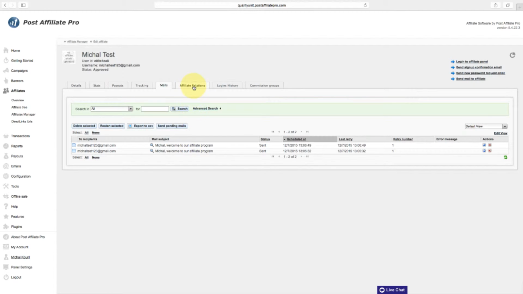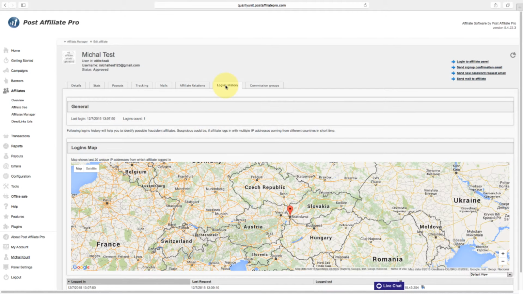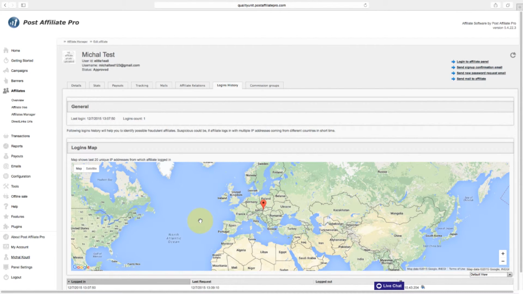In the Affiliate Relations section, you can see a tree that shows a relation of selected affiliate to his parents and his referred affiliates. Filter is applicable just on referred affiliates. If you want to see a map that shows last 20 unique IP addresses from which an affiliate logged in, navigate to the Logins History section.